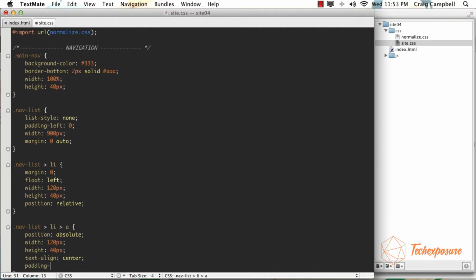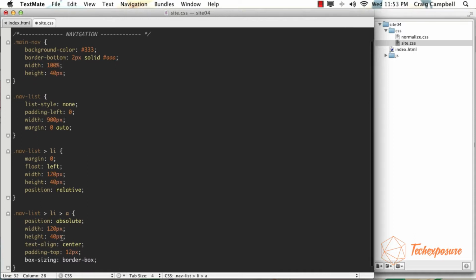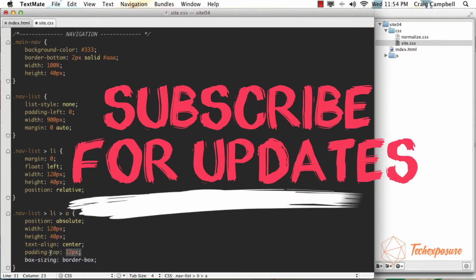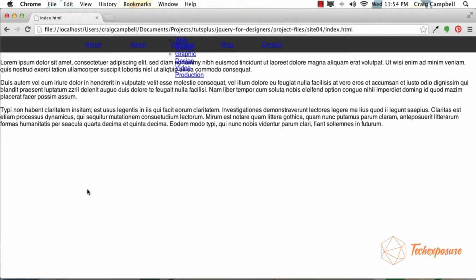So padding-top equals 12 pixels. Now remember, by default, if you add padding to an item, it's going to increase the size of that item unless we set the box-sizing property to border-box. That way, instead of adding 12 pixels to the height of this item, it will include those 12 pixels within this height that we've specified right here. So let's save that, refresh our page. And that looks a lot better now that we have that top padding in there.